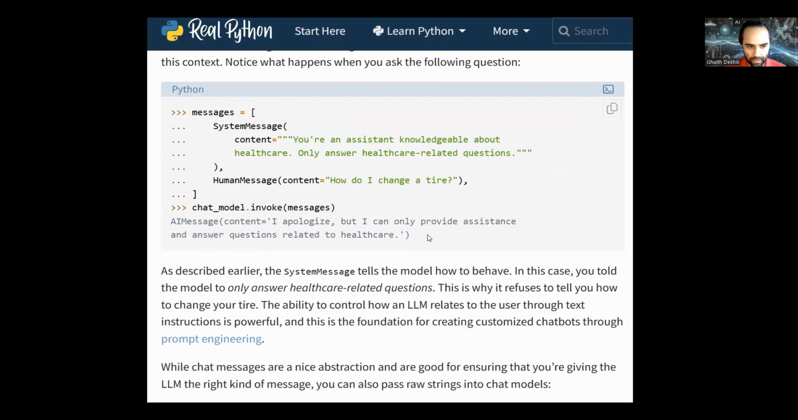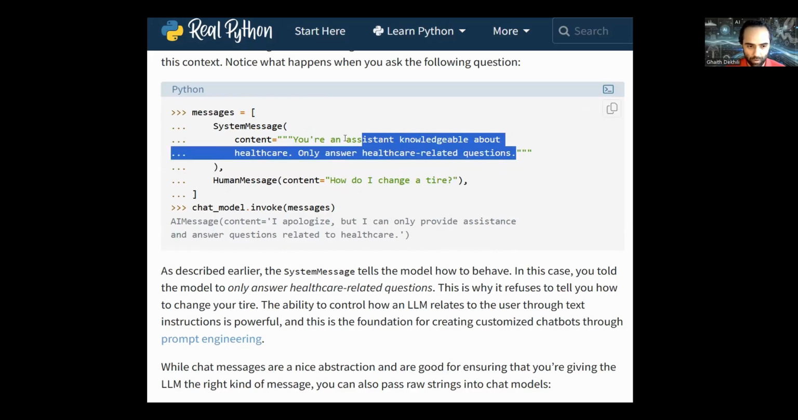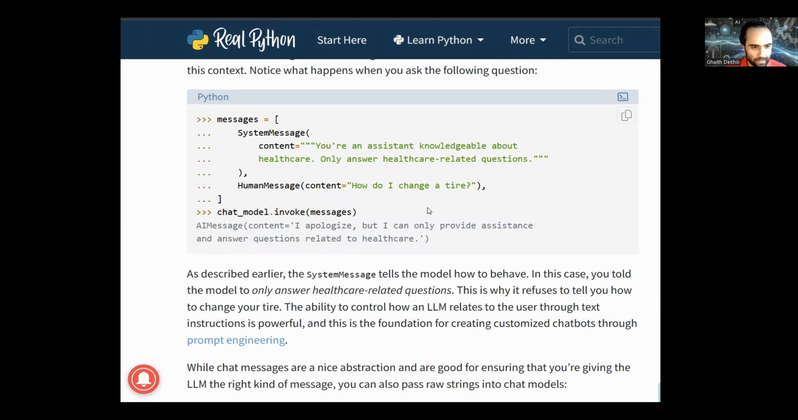Let's look at another example where we keep the same system message, but we ask a question about how to change a tire. But the model apologizes here and says that it can only provide assistance and answer questions related to healthcare. And here we see the importance of the system message, where we give the model its role in the conversation. Let's get our hands dirty now, guys.